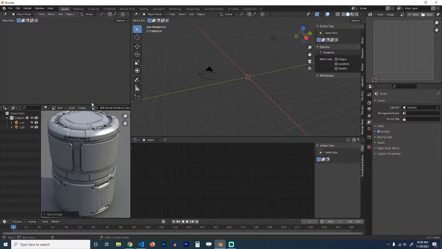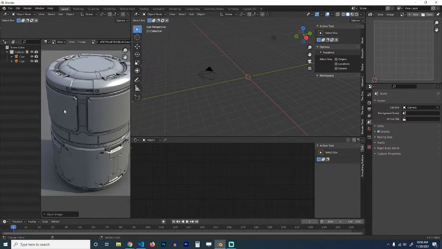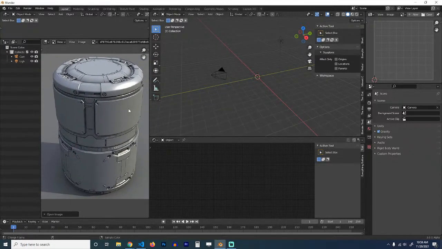I think this is going to be an amazing piece for a hard surface, and it doesn't look that complicated. You just have to commit on making the detail.